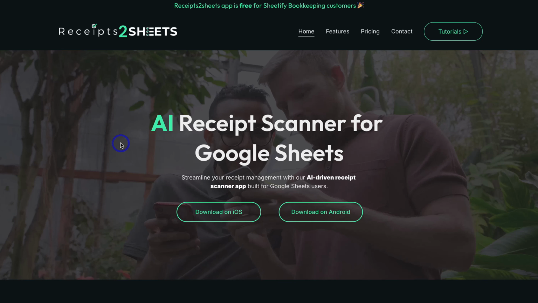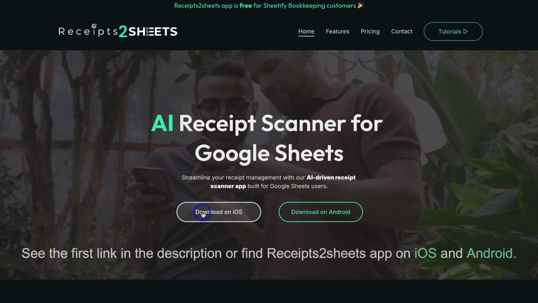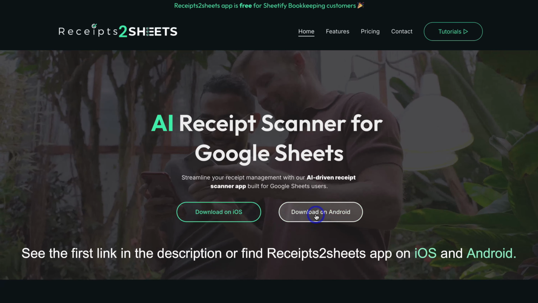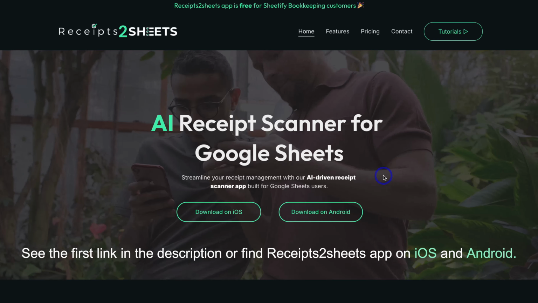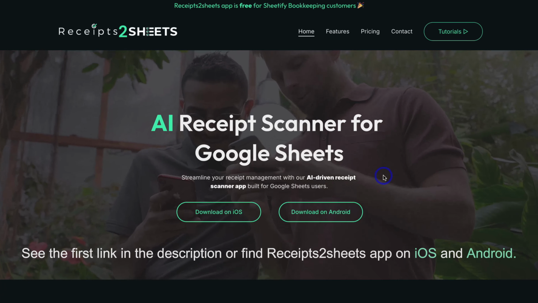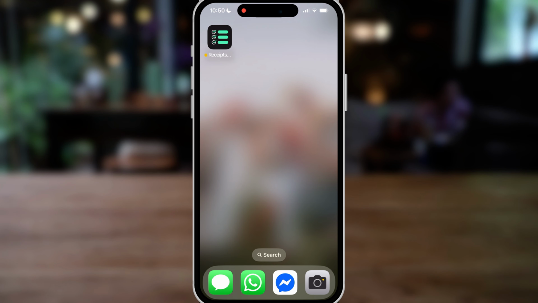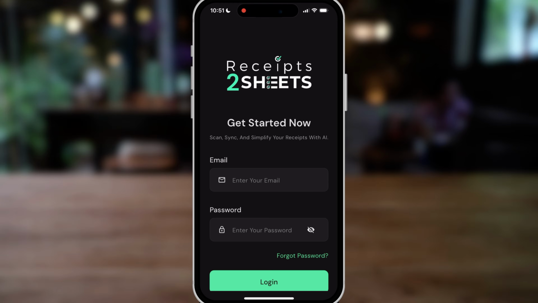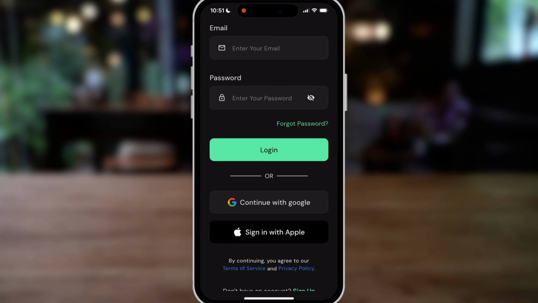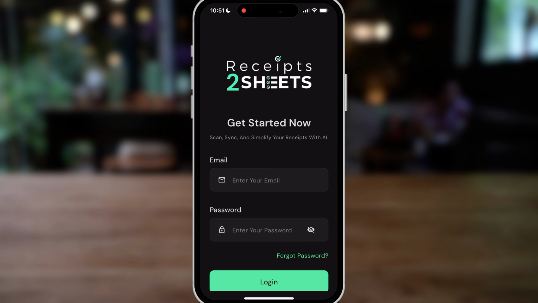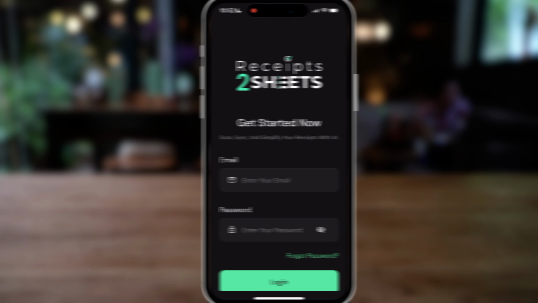Okay, let's get started. To download my AI-driven receipt scanner called Receipts to Sheets, simply head over to receipts2sheets.app. Then depending on the mobile operating system that you use, you can download on iOS or Android. Then once you've downloaded the Receipts to Sheets app on your mobile device, simply go ahead and open up the app. Then to sign up and create an account, simply add your email or password or sign up through these other methods. Then you just need to verify your email, add a 4-digit PIN code, and you'll be taken inside Receipts to Sheets. I've already got an account set up, so I'll meet you inside.